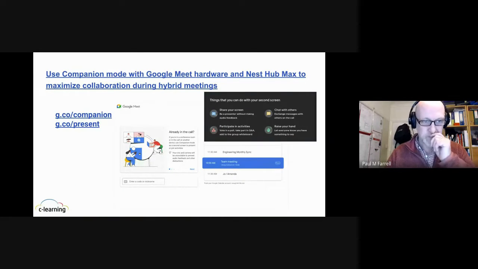Companion mode is a new thing as well, and because we seem to be in and out in waves of remote and face-to-face teaching, and sometimes having to do a hybrid combination of the two, you can actually join a meet in companion mode. What that allows you to do is use that second companion mode to present. So I could stay in the meet and see all the students' faces and have my slide deck presentation running in companion mode.